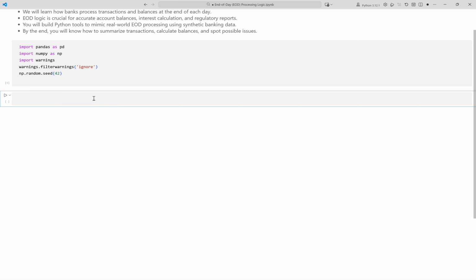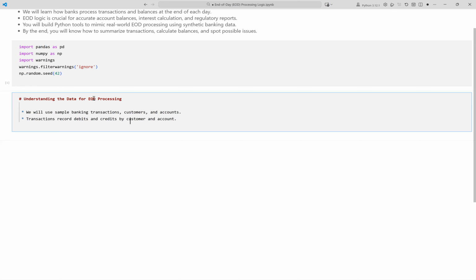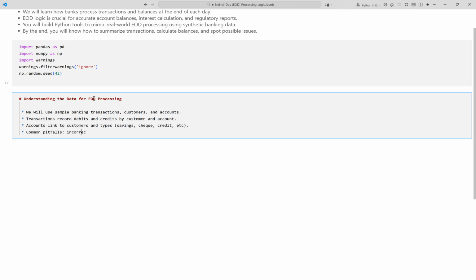Understanding the data for EOD processing. We will use sample banking transactions, customers, and accounts. Transactions record debits and credits by customer and account. Accounts link to customers and types such as savings, checking, and credit. Common pitfalls include incorrect grouping, missing timestamps, or misclassified transactions. Running the cell now.